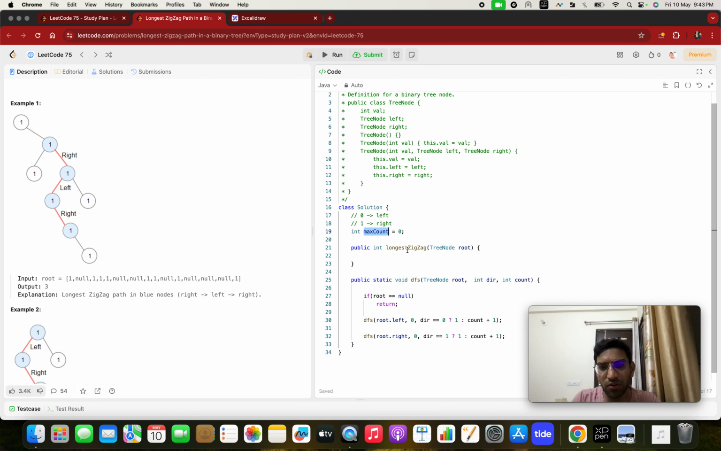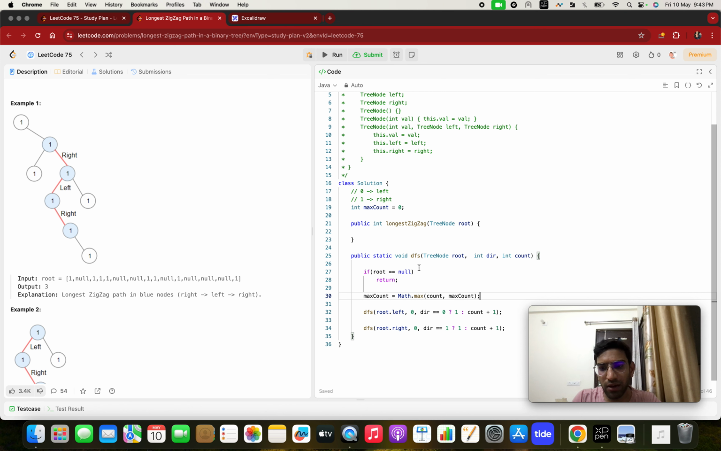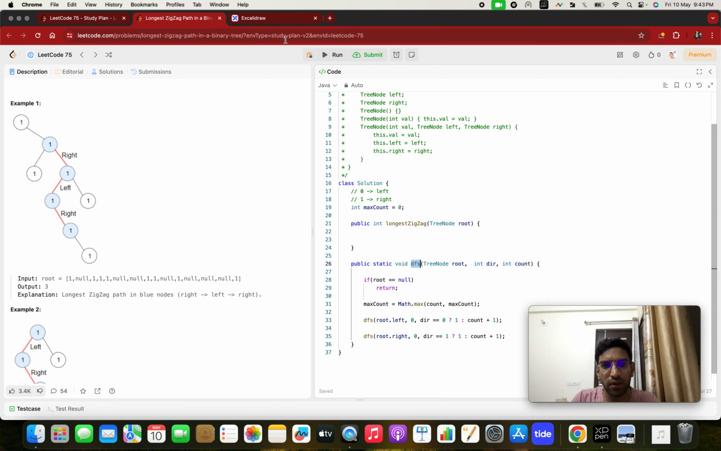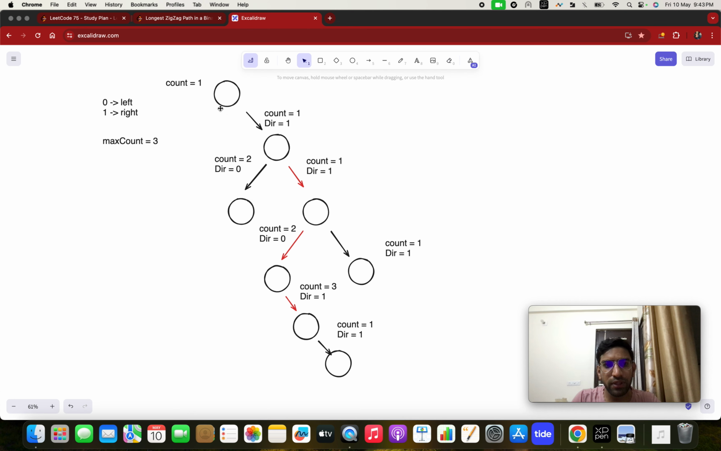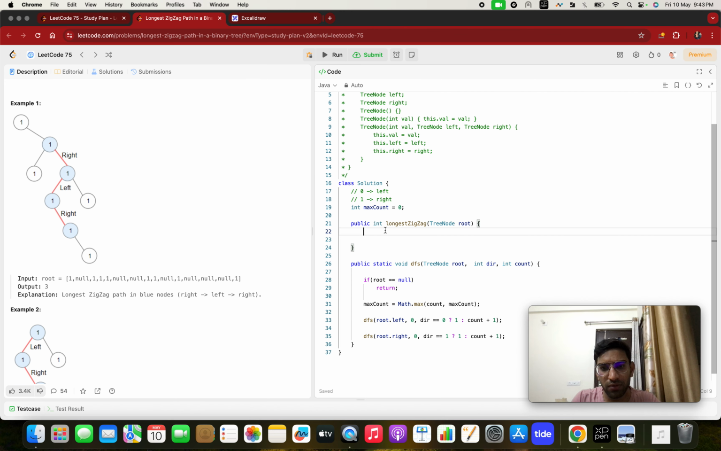One more thing we need to do, we need to keep track of the max count. So let's say max count will be equal to whatever is maximum between the current count and the max count. It will keep track of the maximum zigzag path. Now, from the root, there can be 2 nodes. So we need to first go to the left direction, then to the right direction. So call DFS for the left side of the binary tree and the right side also.